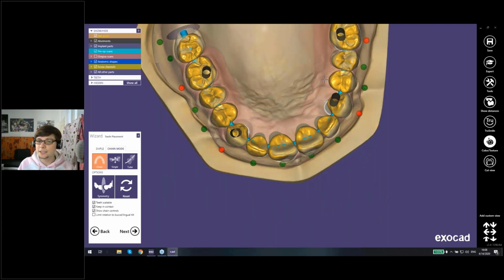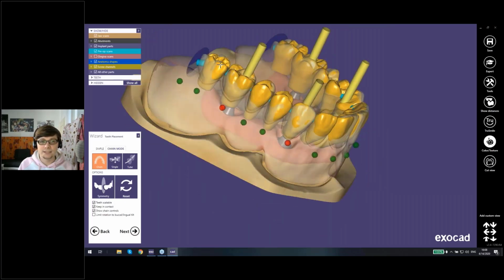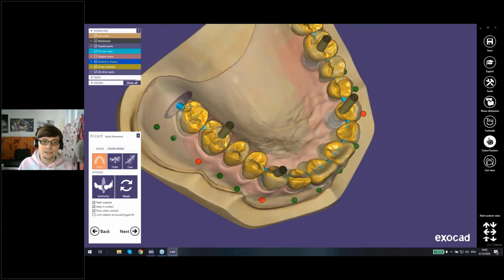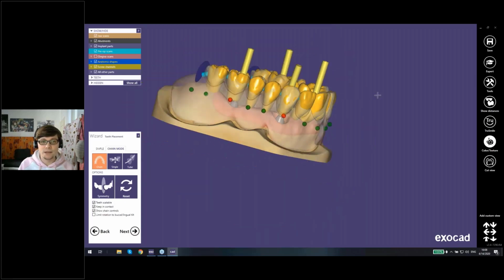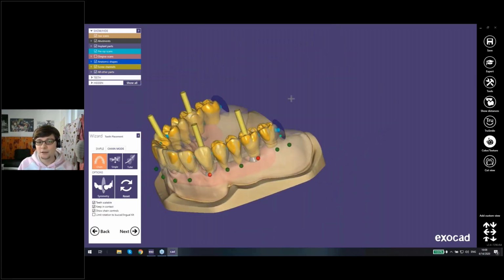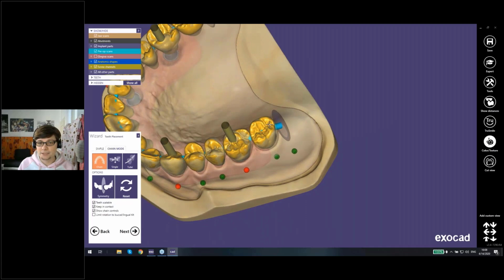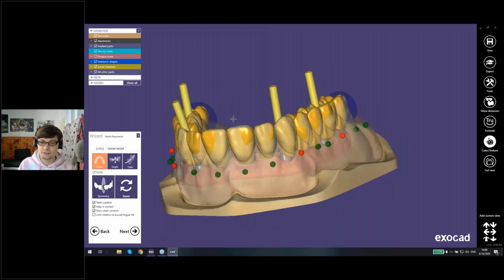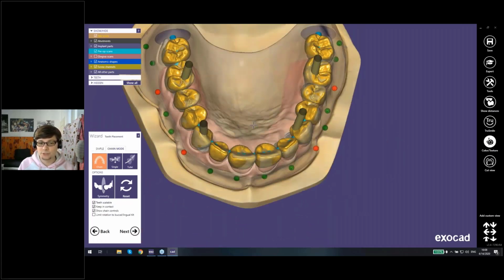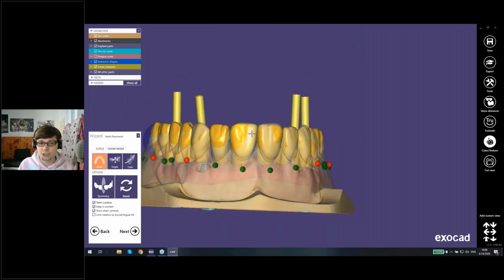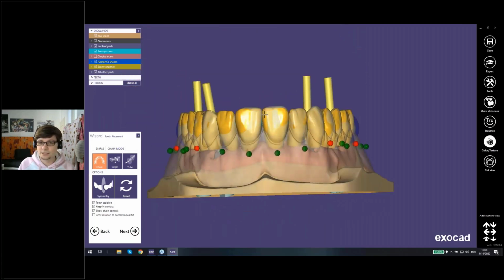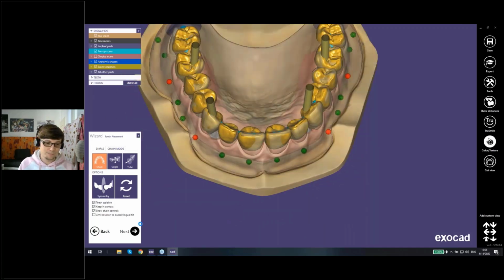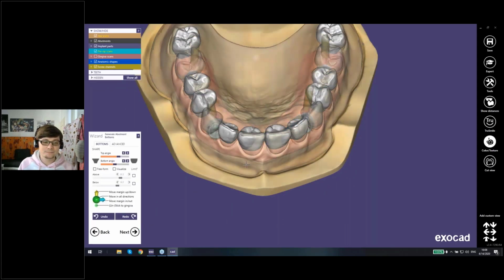Since this is only a demo case and I don't have an antagonist, there's no real reason to set up the teeth as perfectly as you can. But obviously, in reality, you might spend a little bit more time to have the perfect setup, maybe show it to your dentist as well to see if this is what he imagined. But for now, this is enough. So I'm going to the next step.